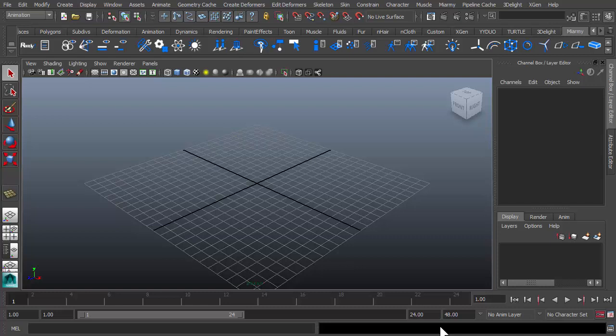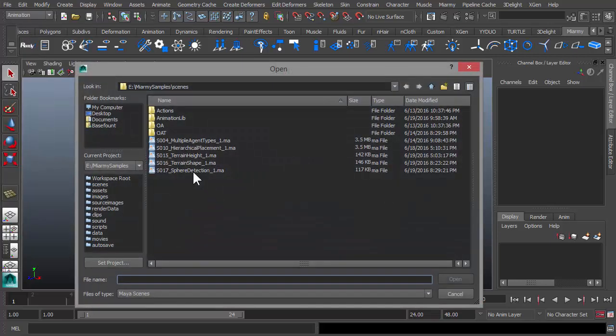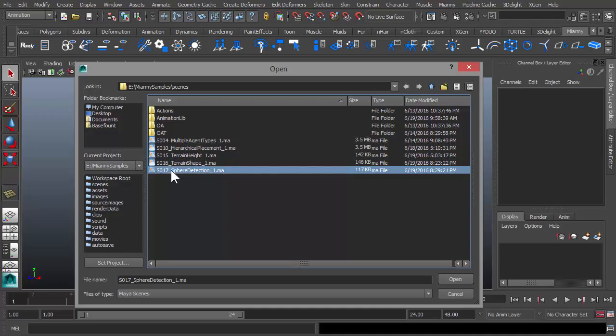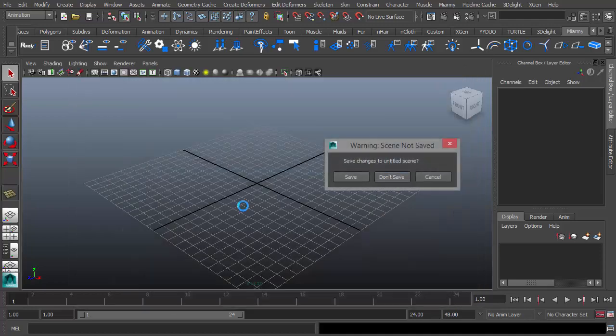Hi, in this video we are going to introduce the new concept called the agent sphere, and with the agent sphere we can make our agents detect the nearby agent and make them avoid each other. This is kind of a collision detection feature of Mayari, and let's first open our example. Let's open the 17, the sphere detection.